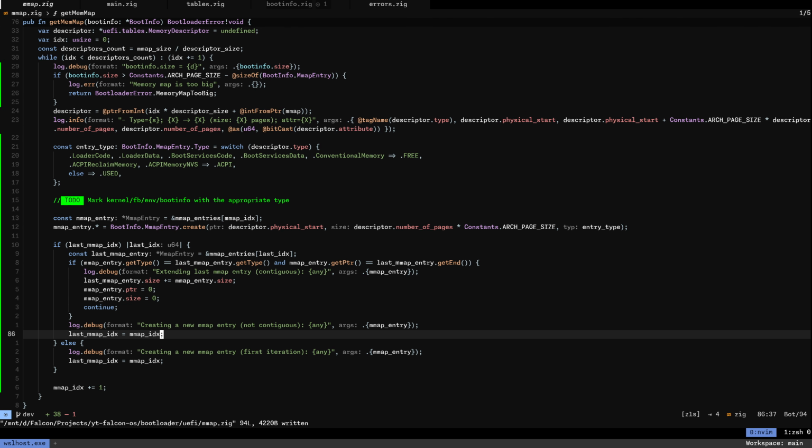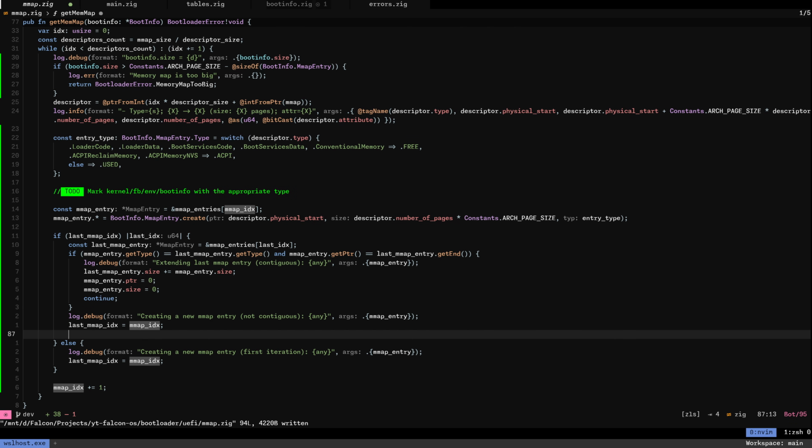We've never actually increased the size. So we do have a bug in our code where the size doesn't increase with every entry we create. But we still get "memory map is too big." Yeah, that's a bit worrying. Okay, let's fix that first.